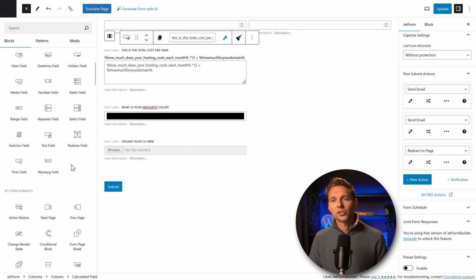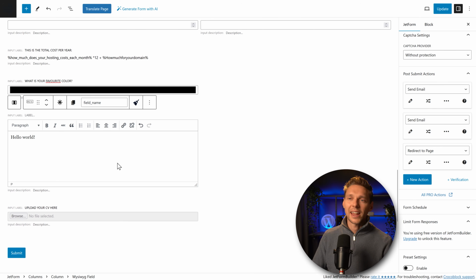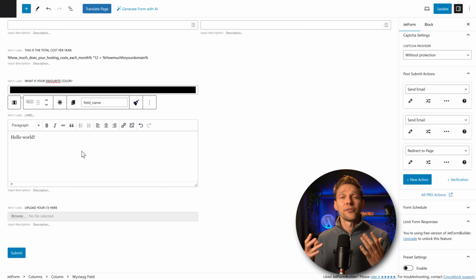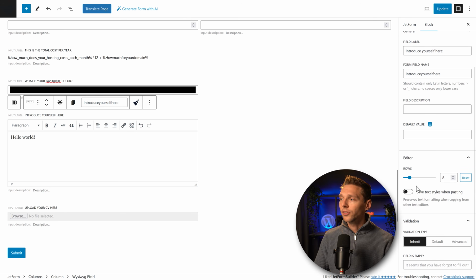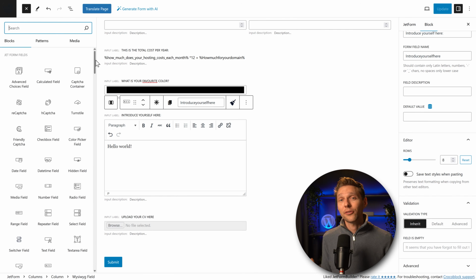The last field I want to show you is the what you see is what you get field. Just drag and drop it in here. Now, this is just a text field, but now people can use some markup. It's pretty easy, and over here you can change the amount of rows that people will see by default. Now this entire form builder is completely free.